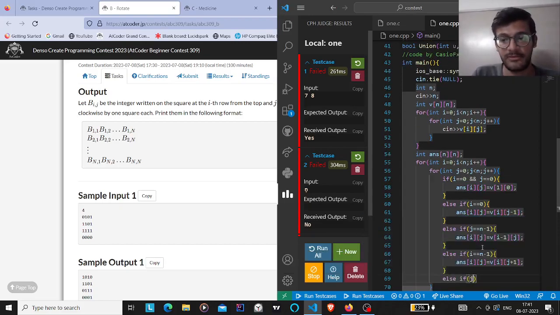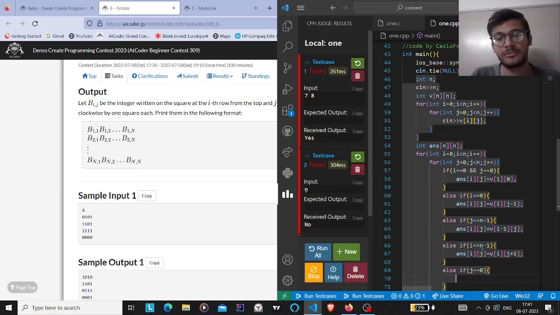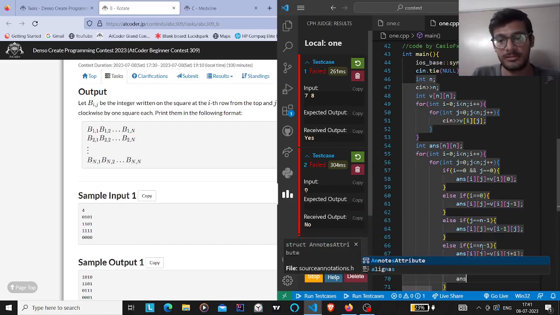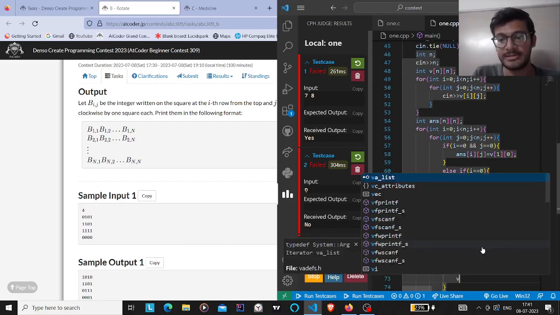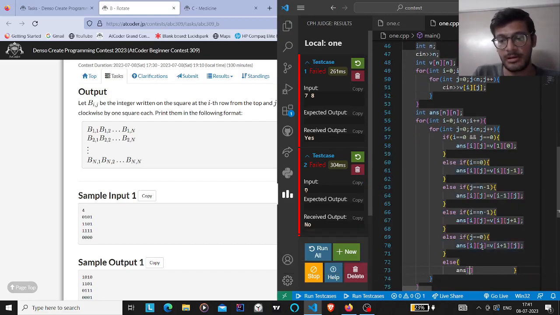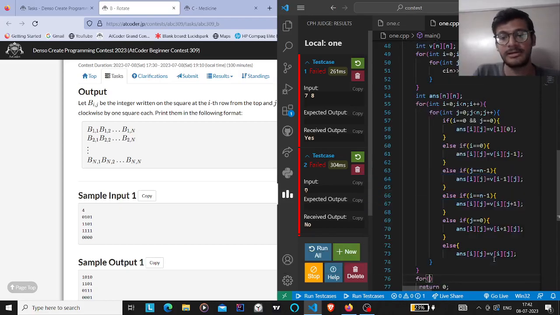Else if j equals 0, then answer of i comma j will be equal to answer of i plus 1 comma j. Else answer of i comma j equals v of i comma j. I think this should work.